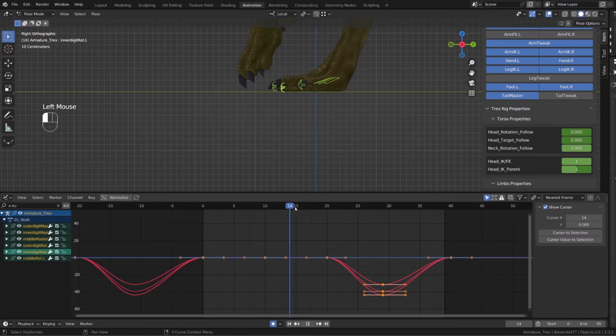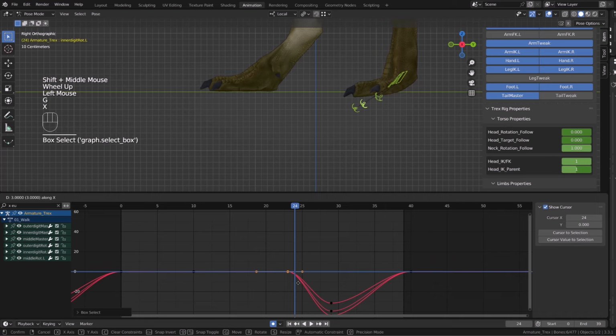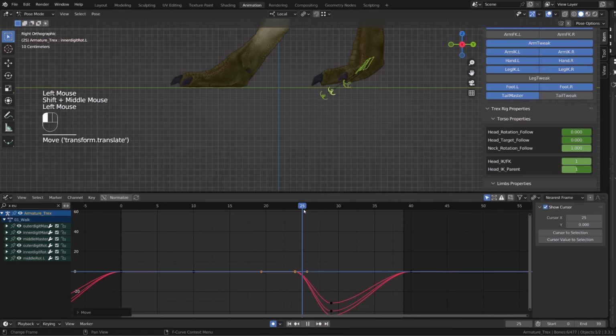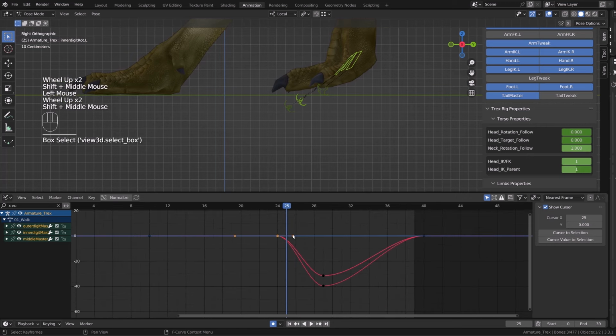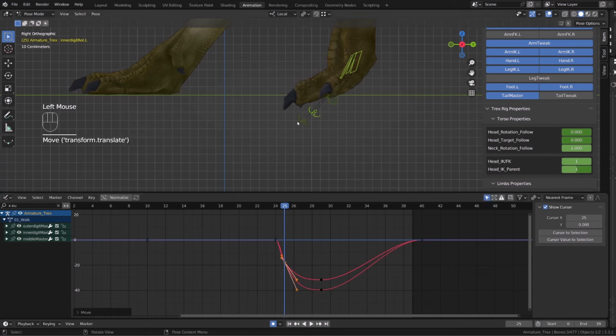So let's polish those fingers. First, I need them to be in contact with the ground. I don't want them to go through the ground. So I will offset their X rotation curve until the foot leaves the ground. And then I will tweak them to keep them in contact with the ground as long as possible. So it's not really about moving the curve or whatever. I'm using the graph editor because it's easier. I can work with chunks.